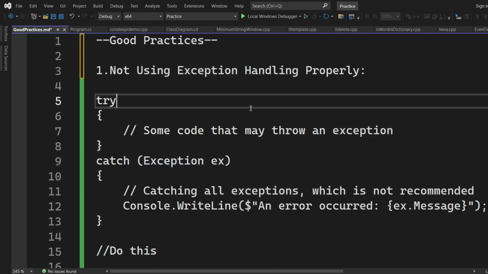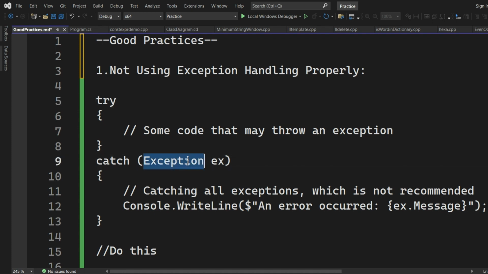So today we'll be seeing some of the good practices that you need to follow while writing C# code. Normally while writing a piece of code, there might be different kinds of exceptions that are possible. So we will try to use a try catch block to catch those exceptions. But what we used to end up doing is using a generic exception object to catch all kinds of exceptions. So this is not a good way of writing code.